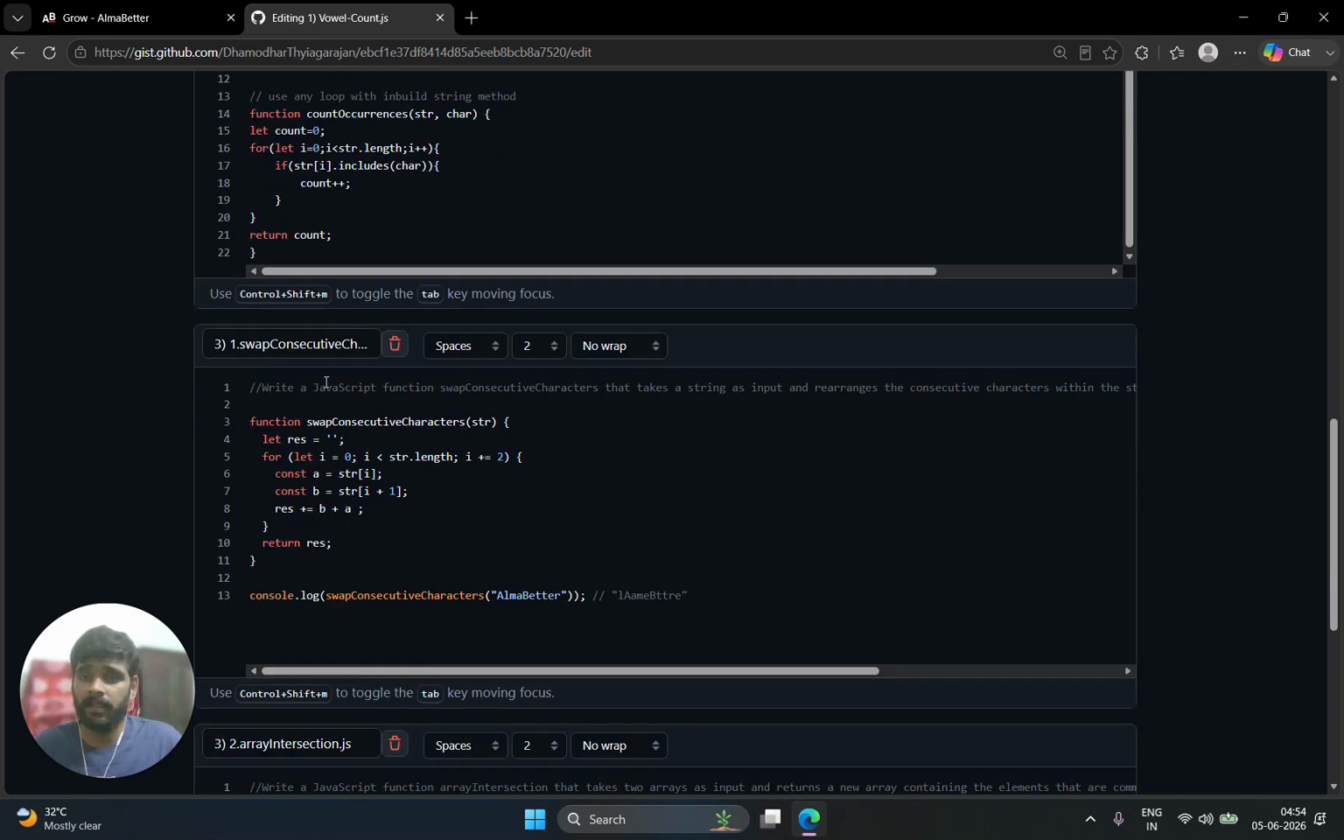Swap consecutive characters. In the given JavaScript function, we swap consecutive characters. In this example, they take two characters and swap them, then again take the next two characters and swap them, and this is how we have to swap. This is swapping the consecutive ones.